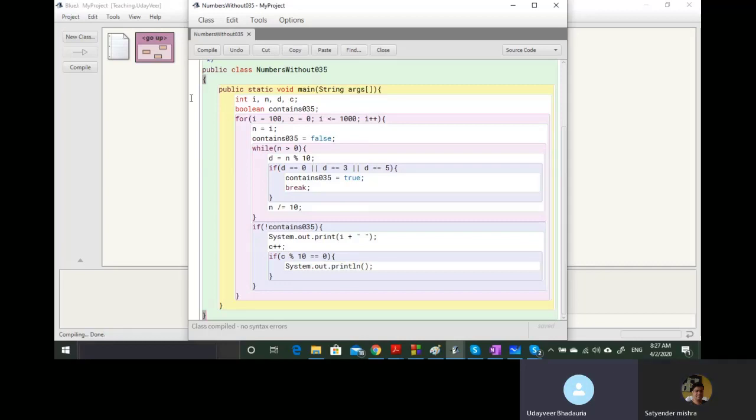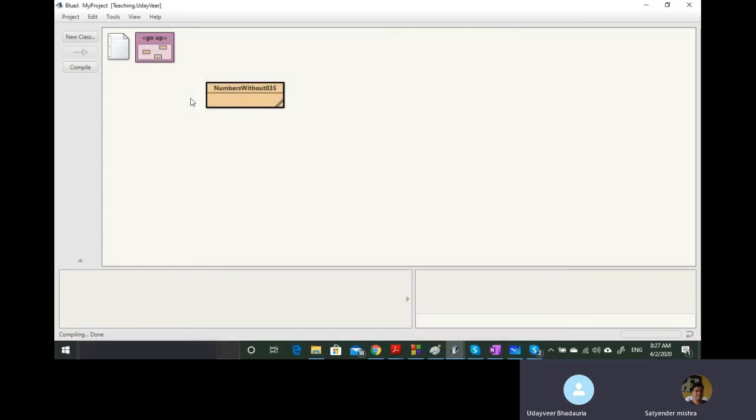Control W is easy enough to remember, like Chrome and stuff. Yeah, right. So Control K is compile, and now I'm closing this, right? And now if you press the Enter key, you will find the void new number without035. You can create an object, or you can call the main function directly, right? As main is a static function, we don't need to create any object for it, so we can call it directly. So I'm calling it directly, and let's see my output.